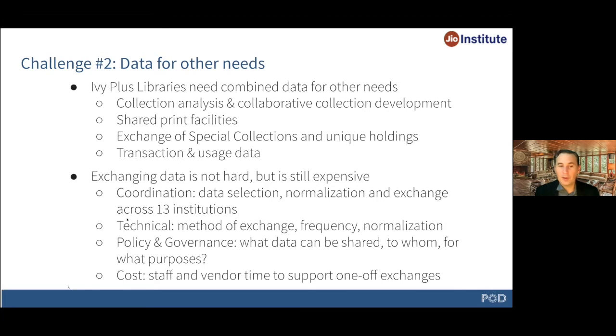And then finally, there are interesting questions that we're pursuing in terms of transaction and usage data. What's being checked out? What's being circulated the most? What does total acquisition cost look like? Questions like that go beyond bibliographic data and really get to how the library is used.